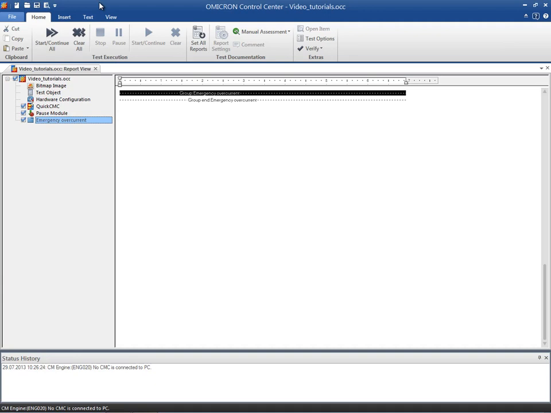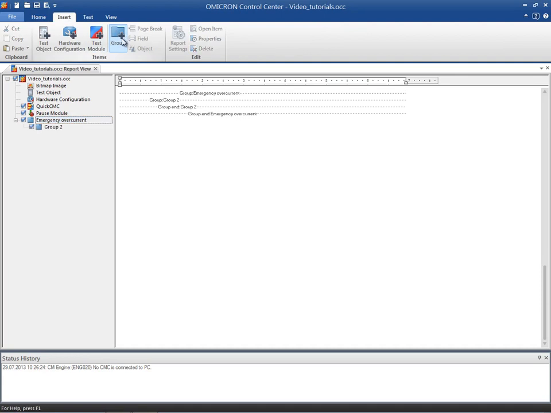Going back to the OCC file, we insert a new group called pickup values, which will contain the ramping module.